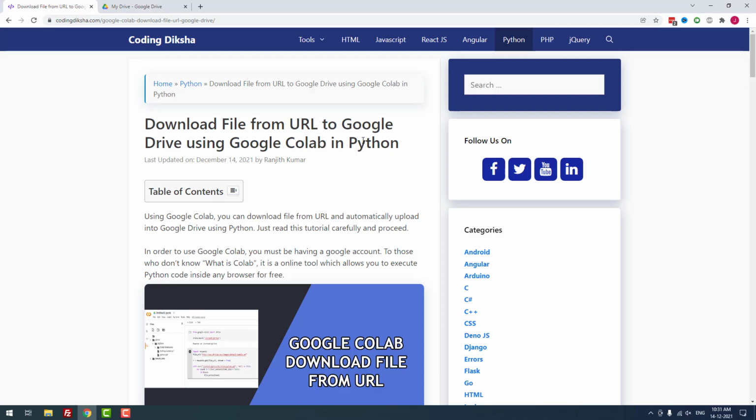Hello developers, in this video tutorial I am going to teach you how to download a file from URL to Google Drive using Google Colab in Python. As you can see, I have already posted an article about this topic on my blog codingdiksha.com. I have also given the article link in the video description.